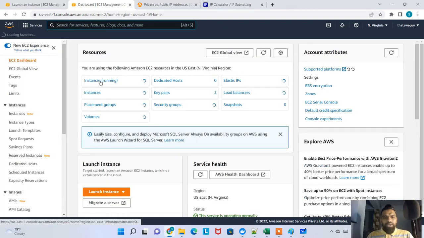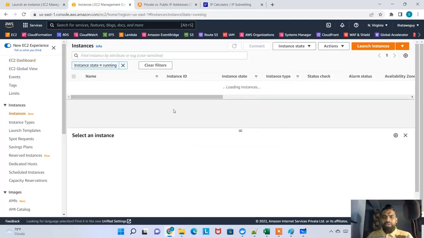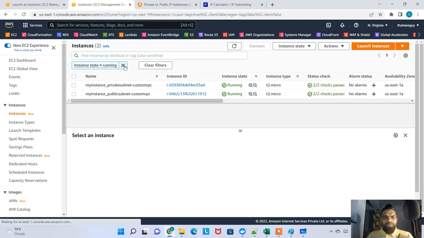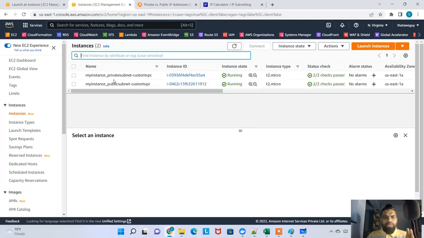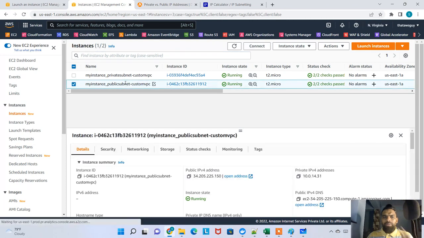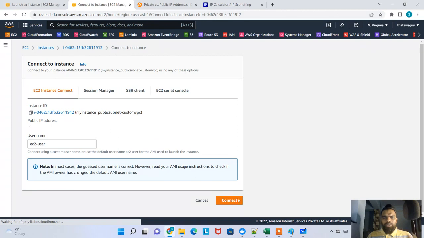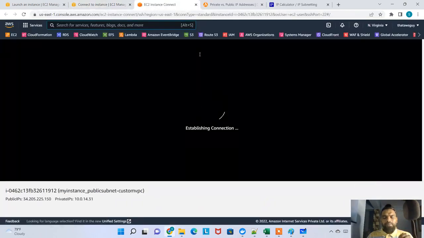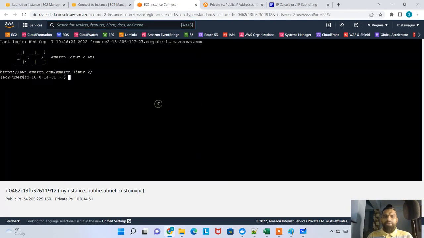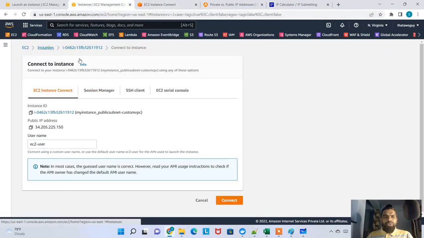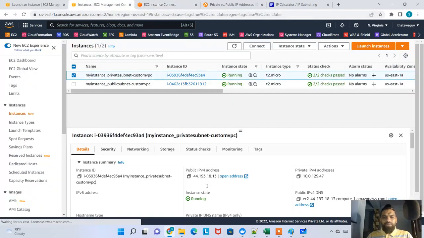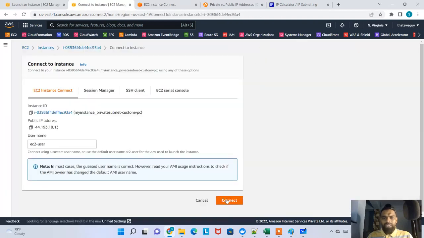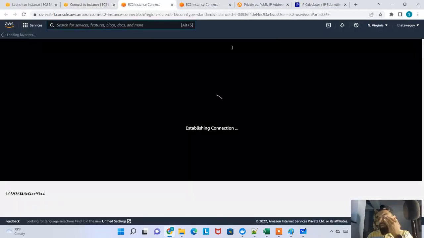Clicking on instances running, there are two instances running. Here, one is in the public subnet and the other one is in a private subnet. Now in the public subnet, if you click on it and click on connect, obviously it will work. Yeah, it's working fine, which is good. Now if you go back and go to the private subnet, obviously it will not work. Even if you hit connect, see this, it will throw up an error message.